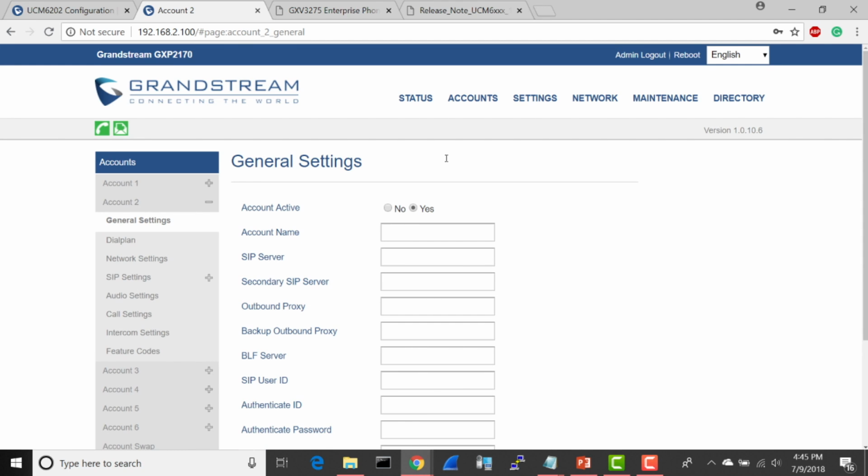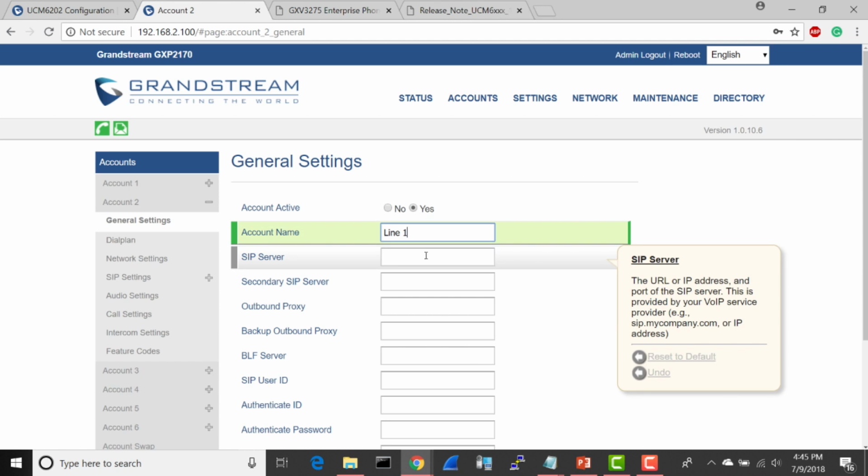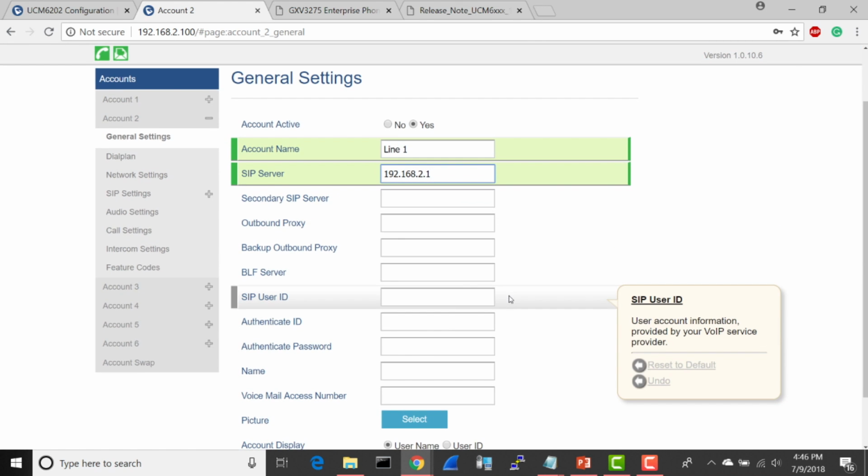Now from here, account 2, we're going to go ahead and start setting up registration. But it's not going to be a typical registration like I said before. I'm going to call this line 1. That's going to be what's showing up on my phone. 192.168.2.1. This is my SIP server for my PBX in this case.